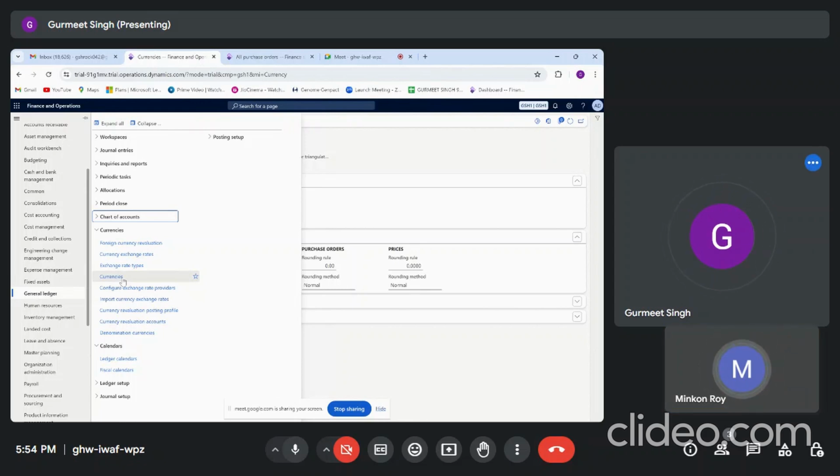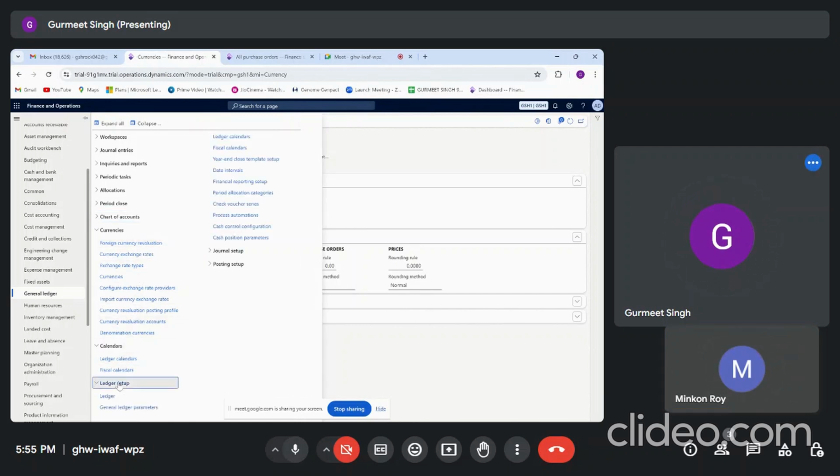Now once you have decided that my reporting currency will be different from the accounting currency, then based on that you can search for a reporting currency. If it is not available in the list, then simultaneously you can create it. Once you have your currency in your hand, then what you will do, you will go to general ledger, I'm already in general ledger, then go to ledger setup. Ledger setup. Right. Then here the page is known as ledger.